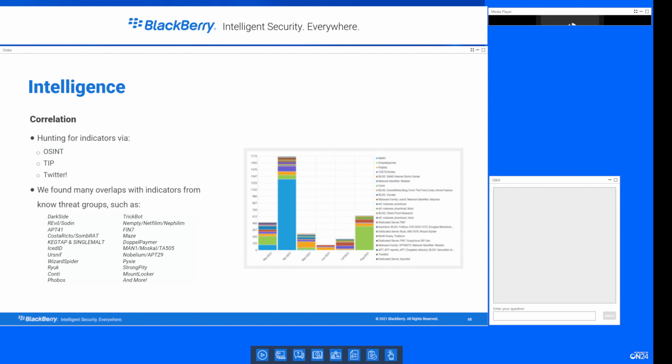So, armed with this data set and all this knowledge, we started to correlate the intel via OSINT, TIP, Twitter. Never forget to search for IOCs directly on Twitter. You will be surprised.